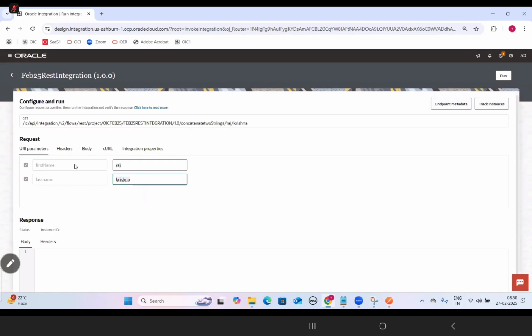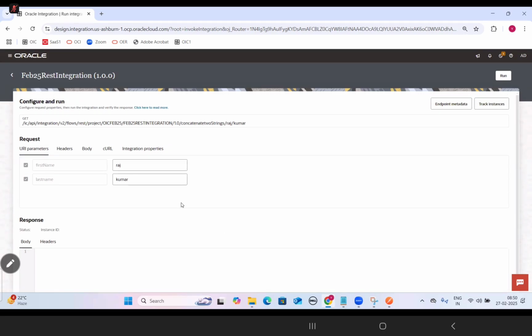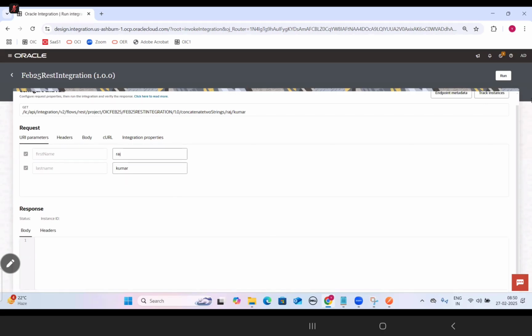So Raj Kumar. Now output will come in. How will the output come, two columns or one column? Two columns. Can you tell me the output format, how it will be? Hello Raj and last name Kumar. Very good, Dhananjay. I think you are understanding what we are discussing.